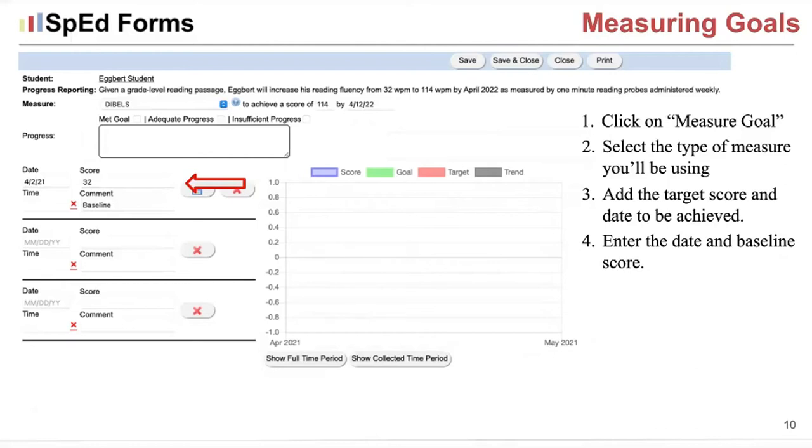Next, I'm going to add the baseline score and the date that that score was obtained. You can see where the arrow is over on the left, that on 4/2/21, I obtained a baseline DIBELS score of 32. There's a place where I can enter the time of the day that the score was obtained. That is optional. It does not have to be filled in. There's a place for a comment. It is to be filled in only as a reminder.